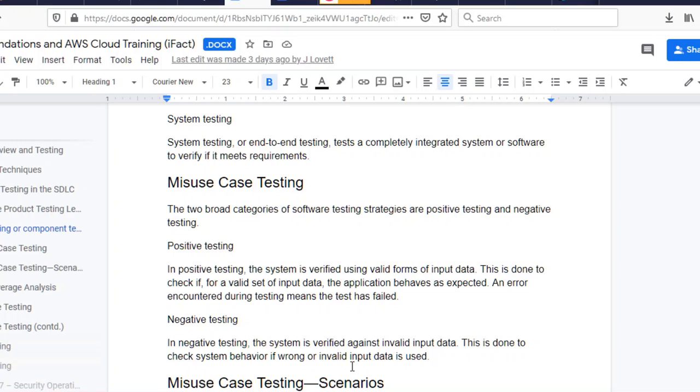Because it's not within the specification. You said, give me an integer and I give you an integer and it works. But then when I give you an alphabet, it doesn't work. It crashes. So that's not a positive test. That's a bad test, a negative test. So the application behaves as expected, and then when you put the wrong thing, an error is encountered. That means the test failed.